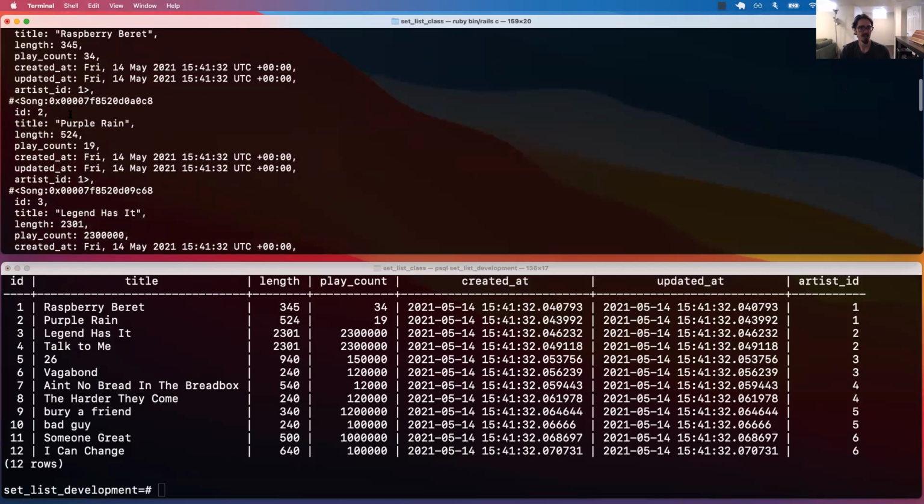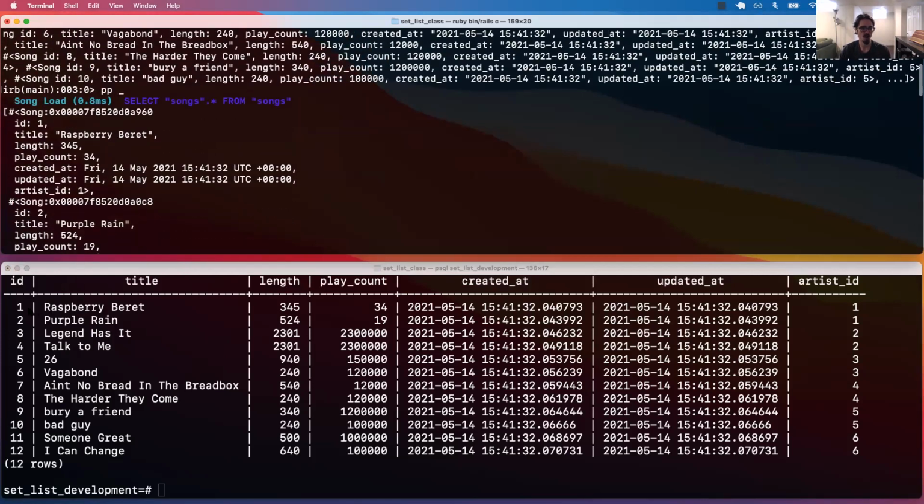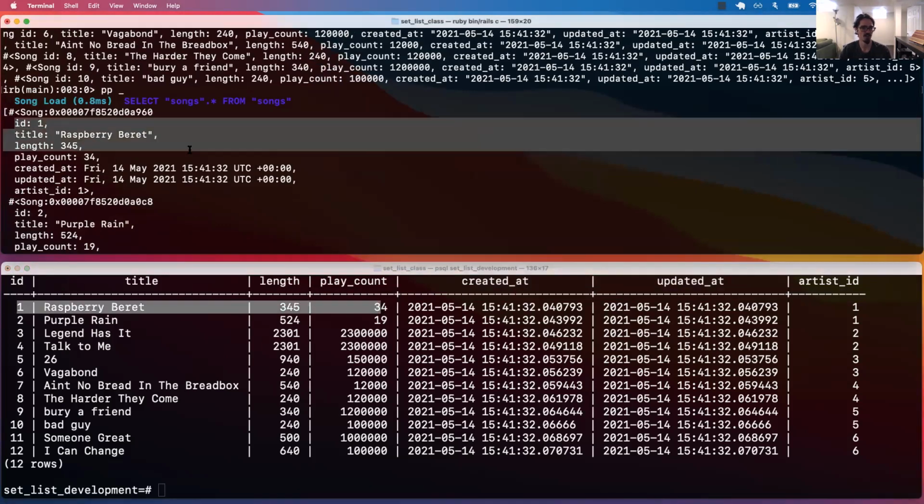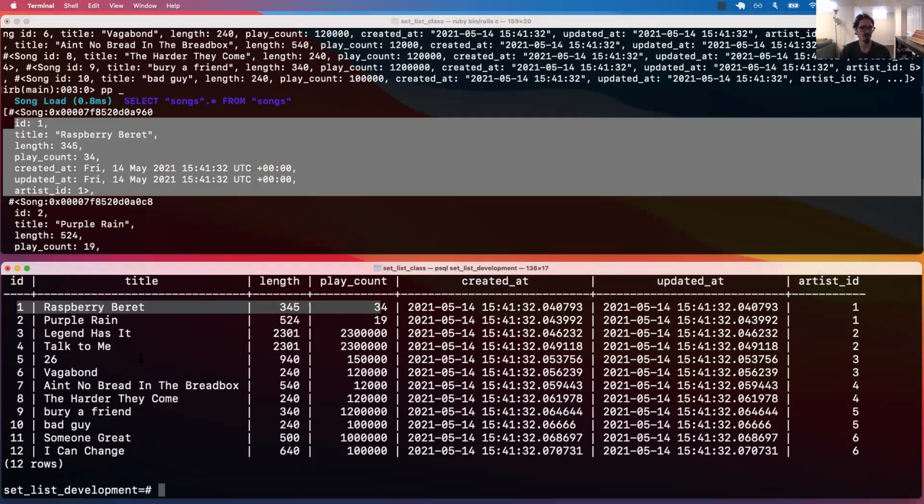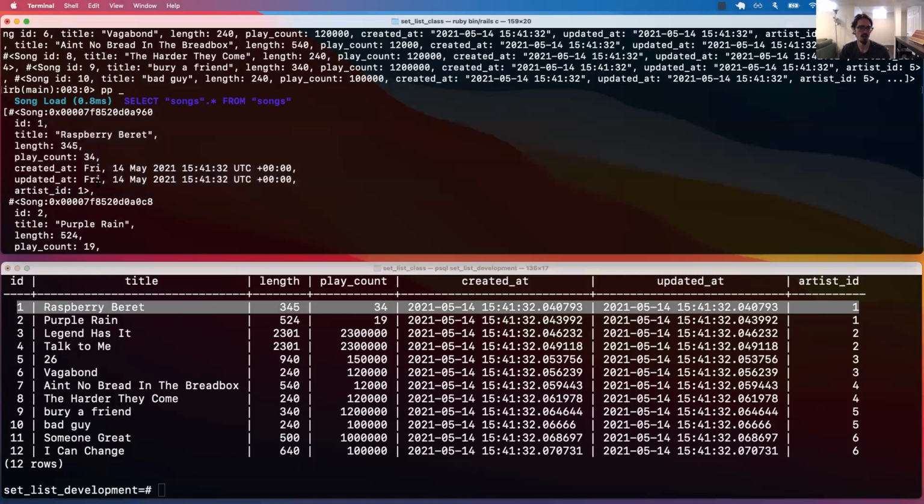And what we can see is all of our song rows from the database represented as Ruby objects. So if I highlight each of these, on the bottom, we see the raw representation in the database. This is stored as raw information. This song Raspberry Beret is stored as this raw data. On the Rails side of things, in the Rails console, it is represented as a Song object.